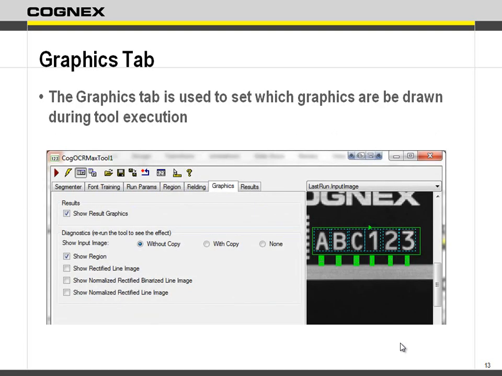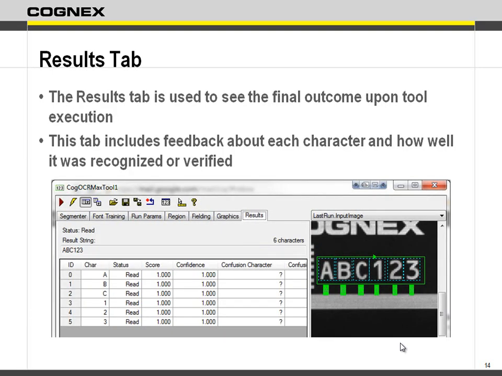Your graphics tab, you can say, what do you want to see? So it will show you your graphics for it. And finally, it'll give you your results. So it'll tell you what you read. It'll also tell you if you have confusion there or if you have a mismatch. A mismatch comes up if you're doing verification. So you've actually stated what the character should be, and it says, okay, I read a character there, but it's not the one that you said it should be. So I've definitely got a character there, but it's not what you're saying.